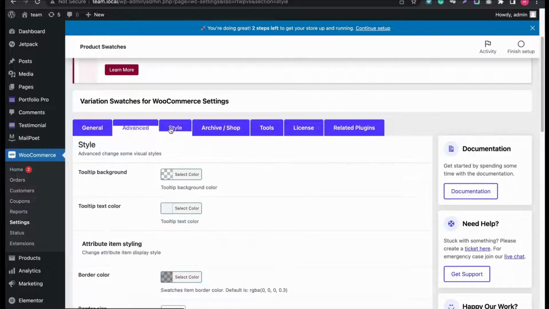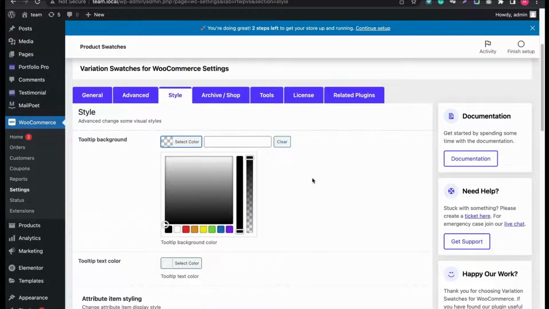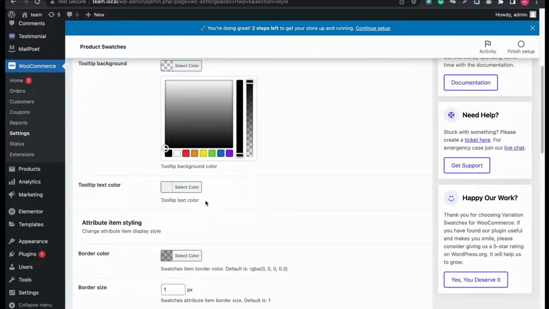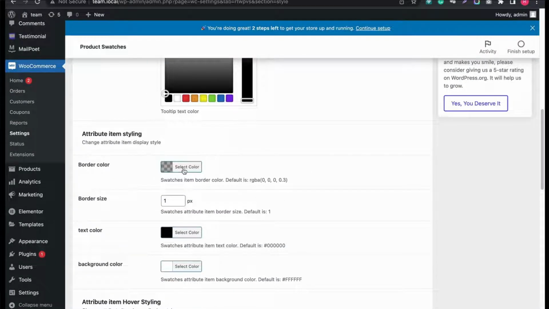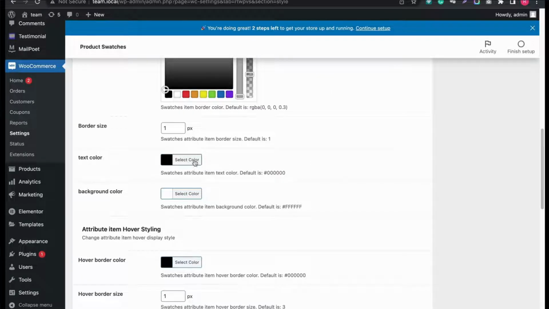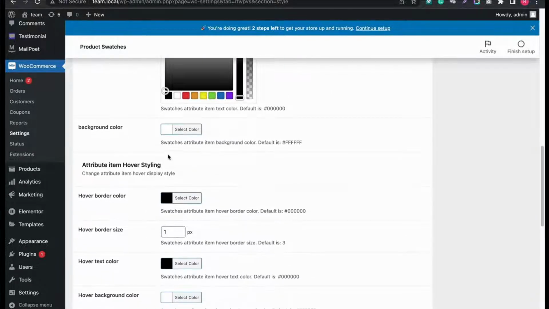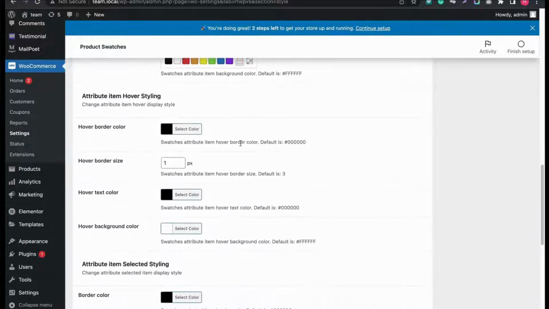Then we can customize the style of swatches from Style tab. We can choose Tooltip background, Tooltip text color, attribute border color, text color, background color, and similarly all the elements of hover color also.